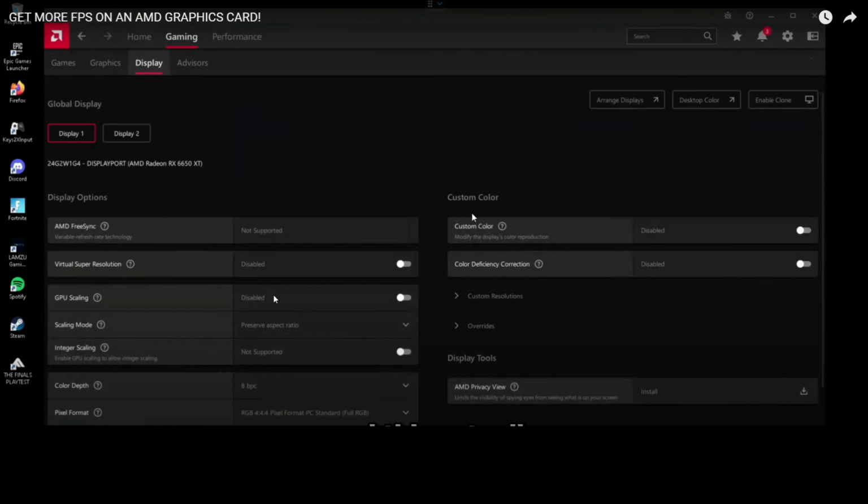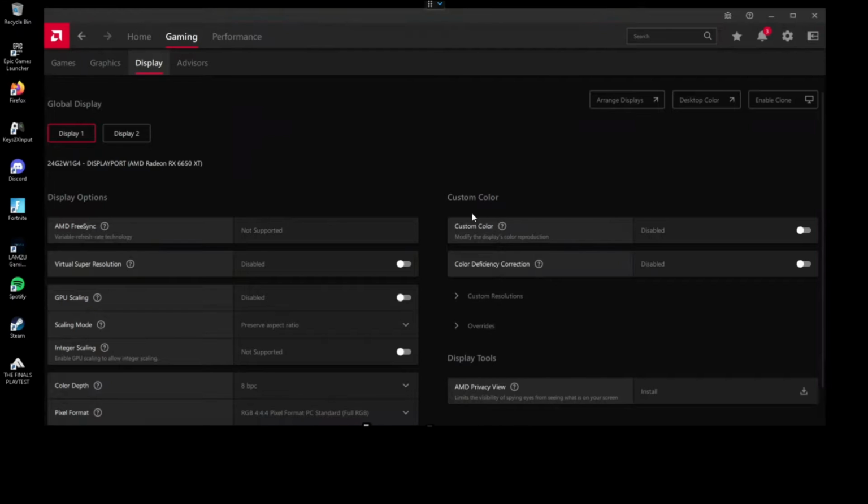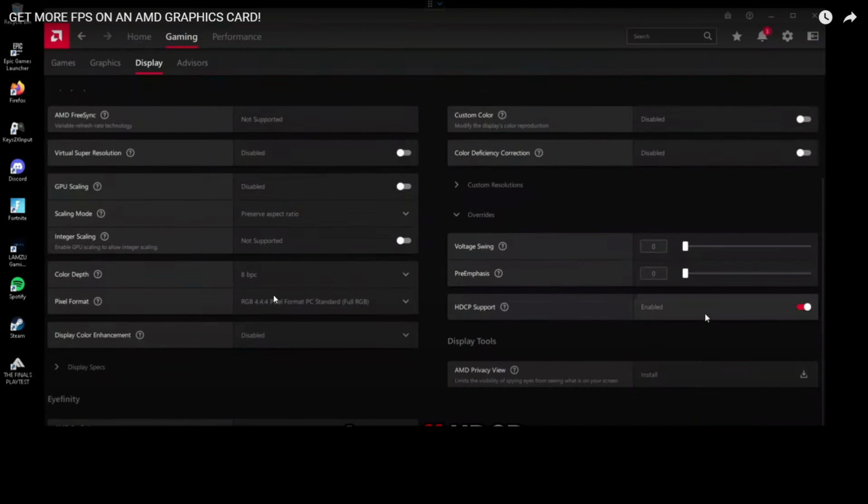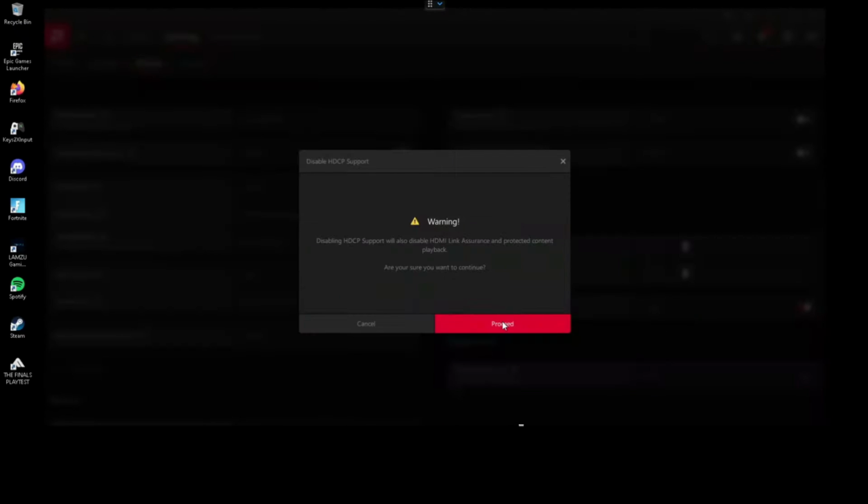And then you're going to go to display, and turn off this GPU scaling, and then go to overrides, and then click accept the EULA, accept it, turn off HTTP support, press proceed, and then just close out of everything.